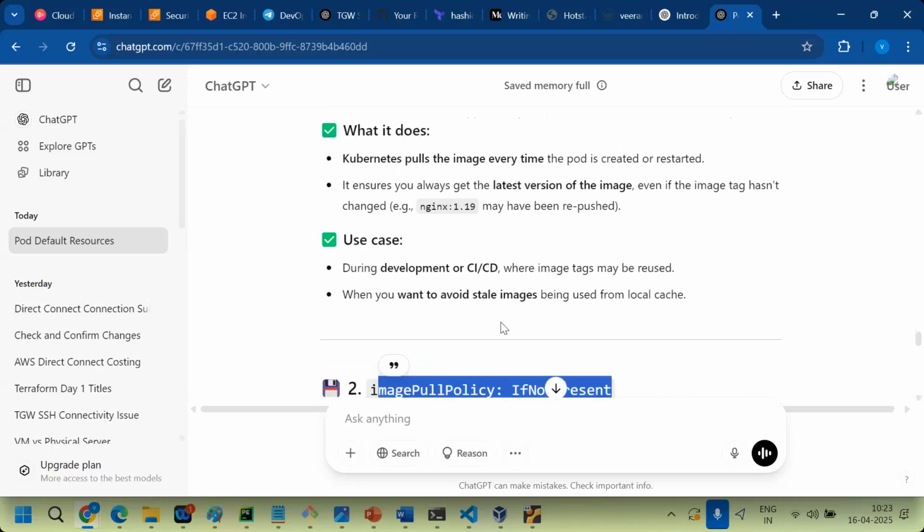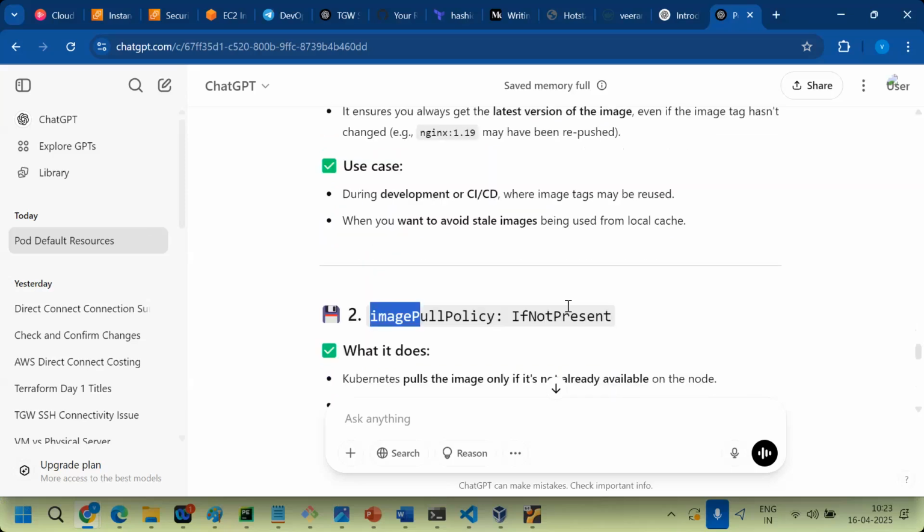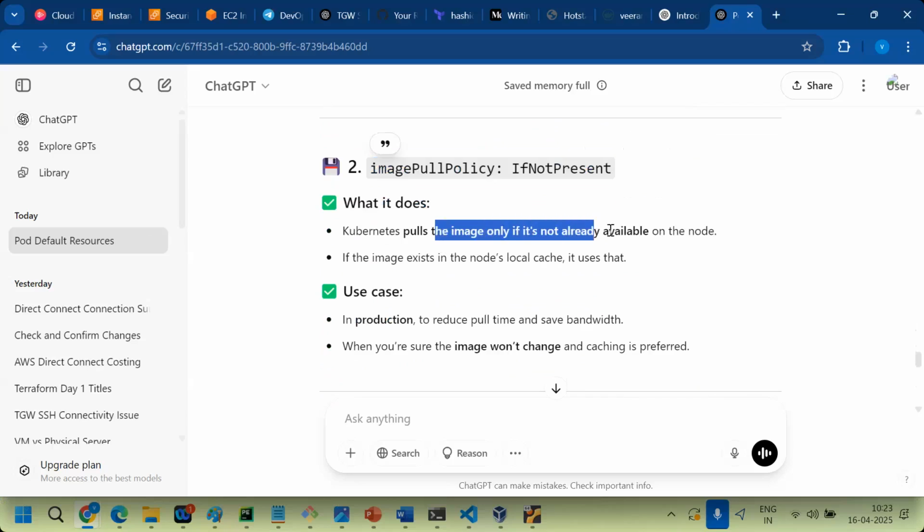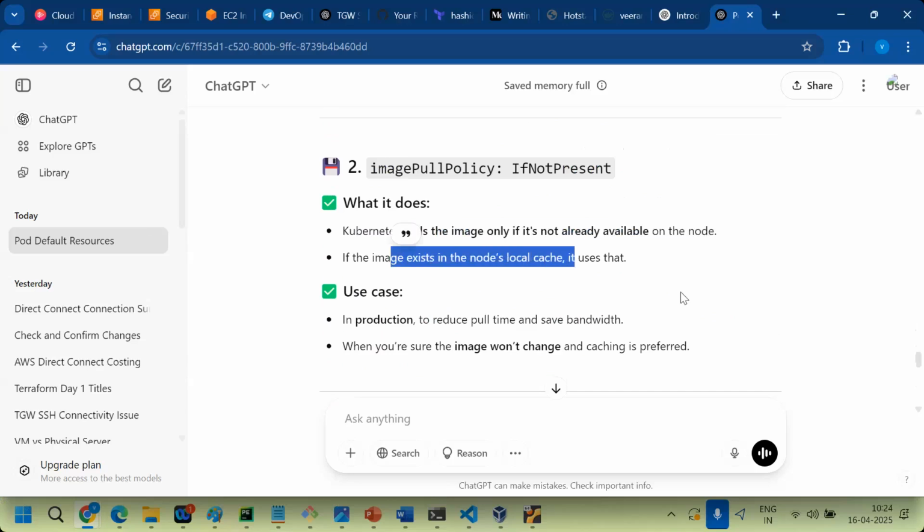Okay, so guys, this condition, IfNotPresent, means Kubernetes pulls the image only if it is not already available on the node. Understand? First, Kubernetes tries to take the image from local. If it is not present on the node, it will go to the next level, remote. If the image exists in the node's local cache, it uses that only.